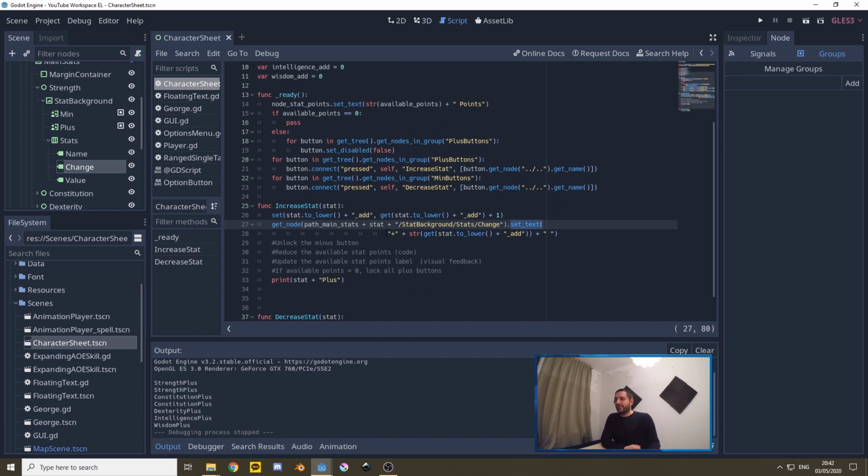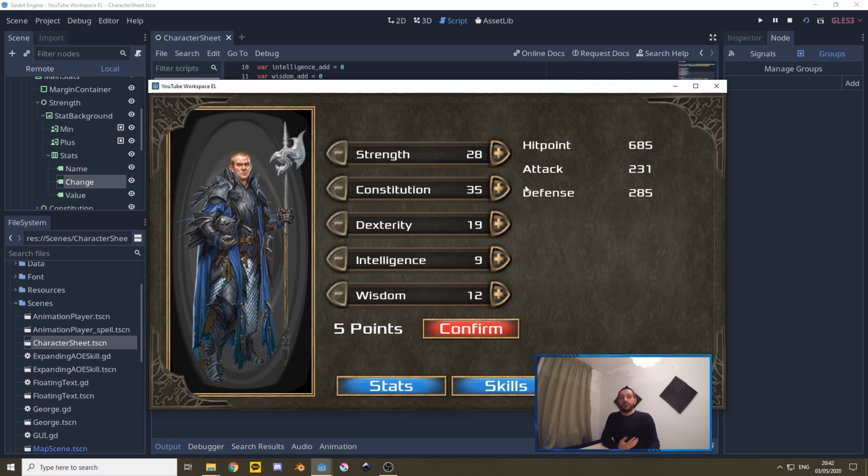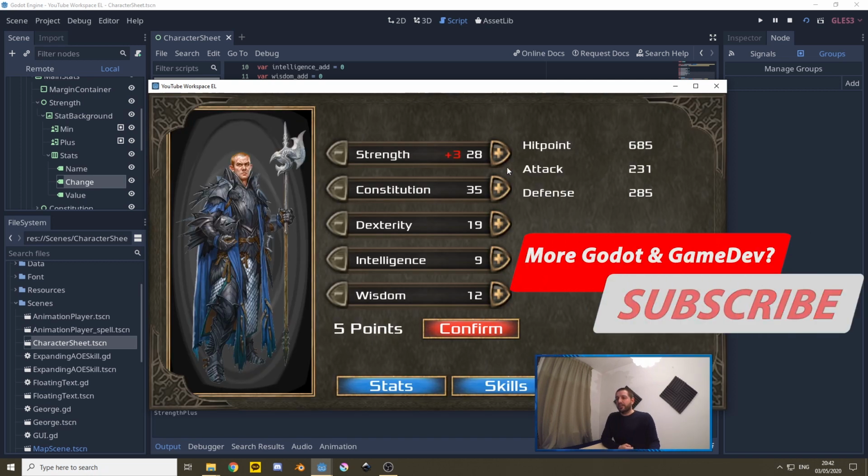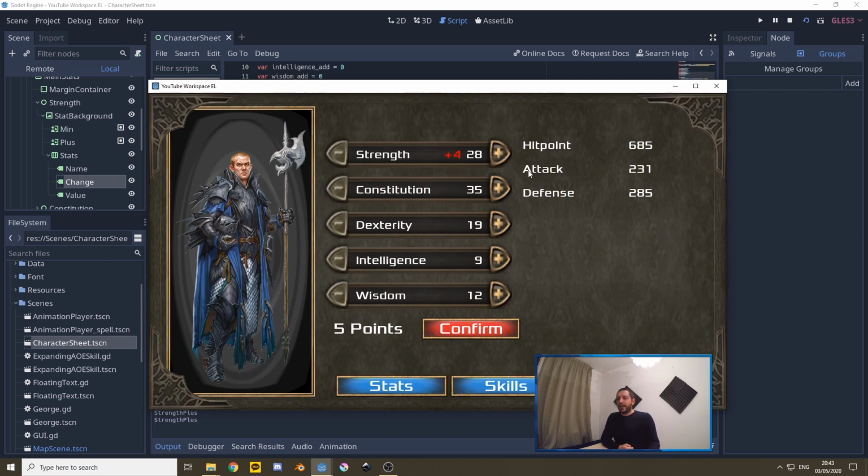We set that text, and that is going to be a plus with the string of get stat lower underscore add. So we use exactly the same get function as we used here. We convert that to a string. I'm adding a space to it to give it a little bit of padding. Now with that done, we should be able to press our plus button, and we see that this is changing, of course, both in the code as well as in the label.